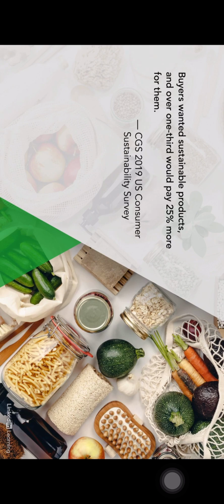values into its offerings. According to a 2019 U.S. Consumer Sustainability Survey, buyers wanted sustainable products and over one-third would pay 25% more for them. When starting or enhancing your sustainability program, make sure that your communications and marketing teams are included as a part of the sustainability efforts from day one.